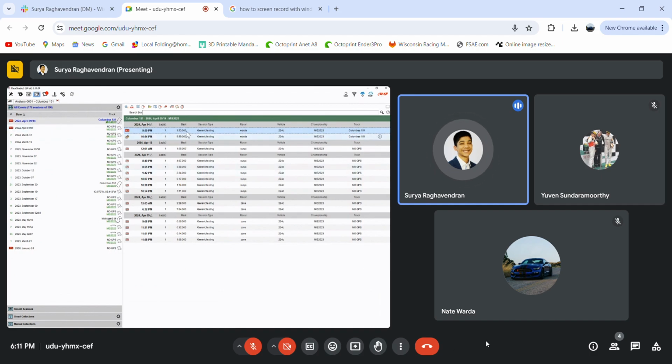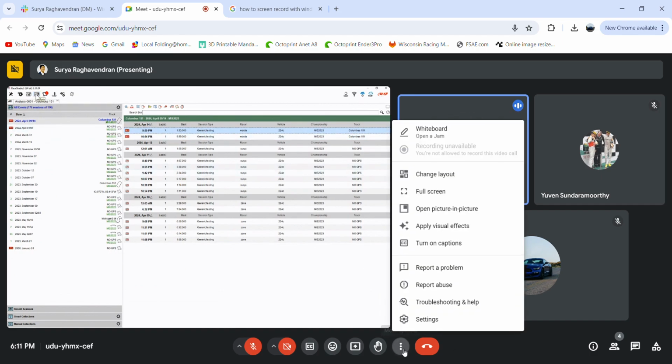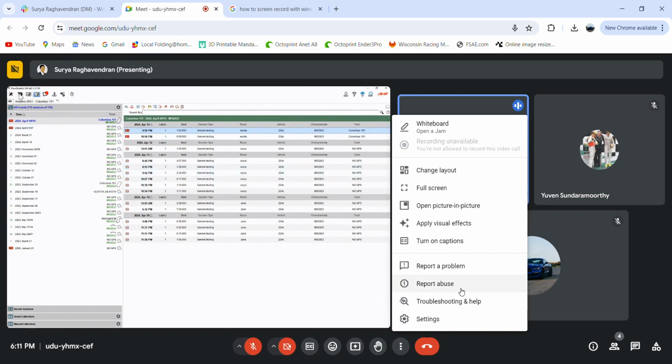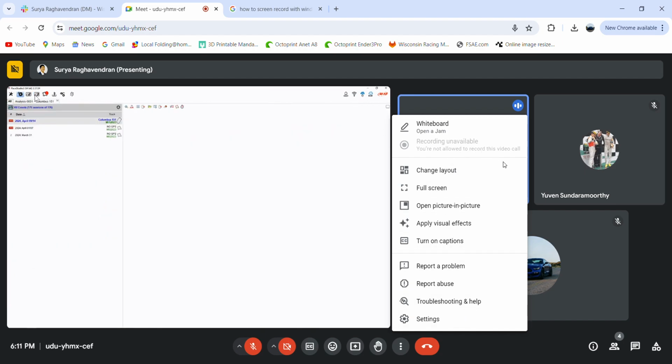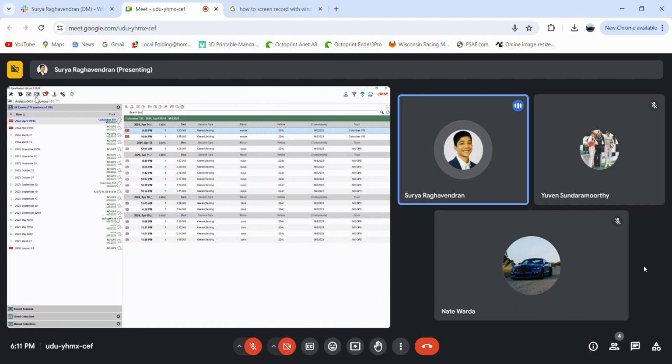Open up RaceStudio 3 and click this. You should go to the all button, I believe. Does everyone have this screen on RaceStudio 3? Raise your hand if you don't. Raise your hand if you do. Okay. If you need help, I'll come to you.